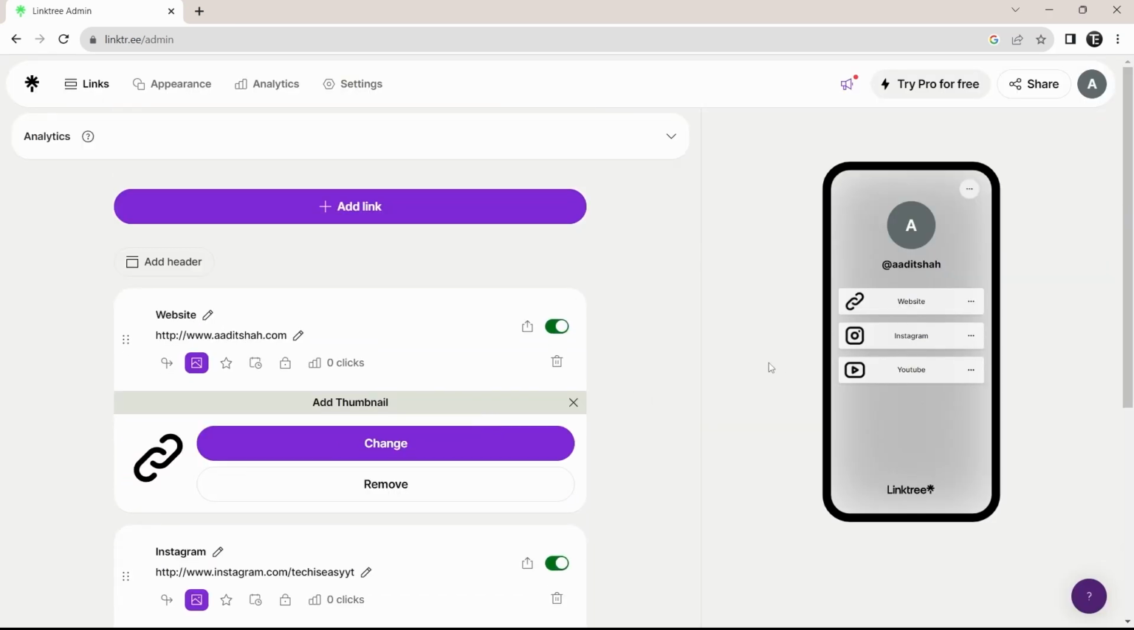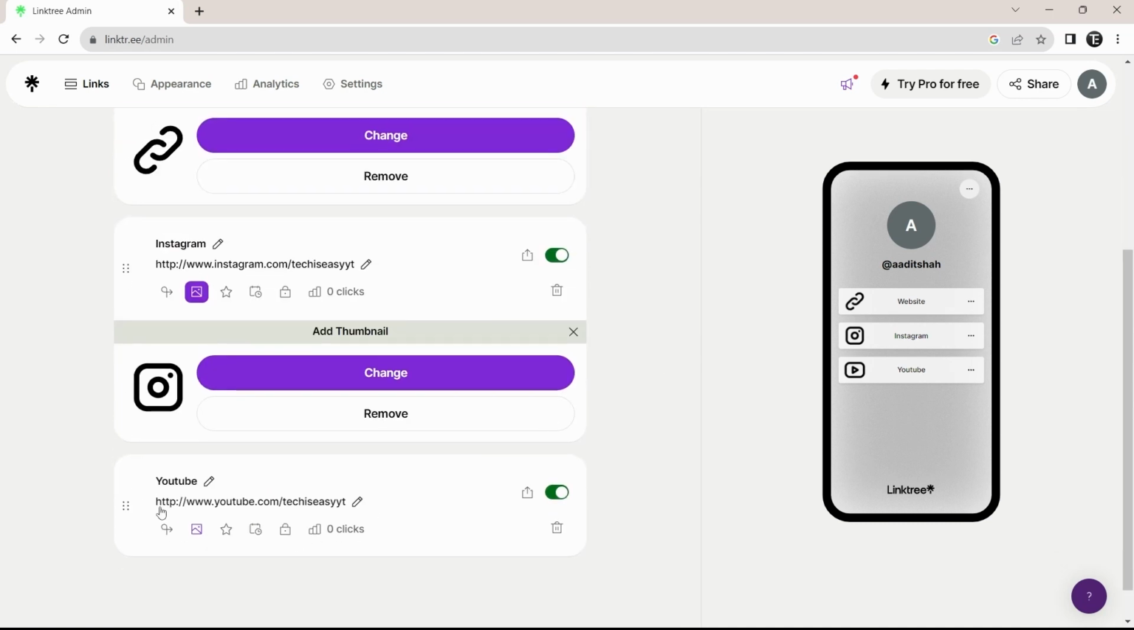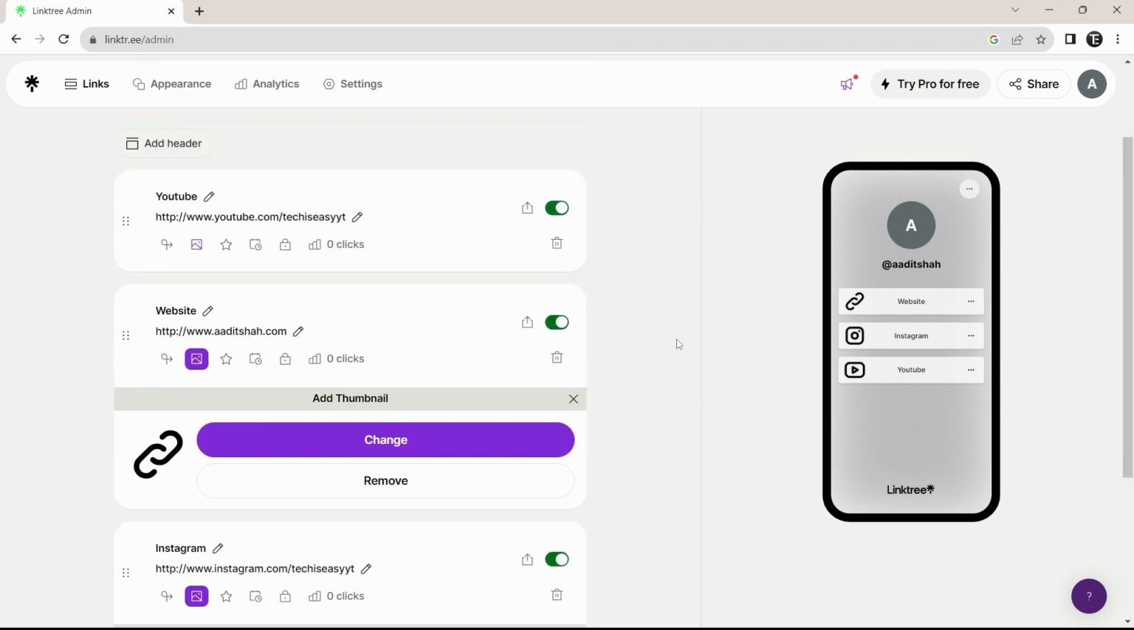So now, as you can see, I've changed the headings and I've also added thumbnails for each of these links. Then what you can do is rearrange these links. Currently my website is on top, but if I want to put YouTube, then I can just click on these six dots here and then drag it on top. Each of these links are basically like boxes and you can just drag and drop them whenever you want.